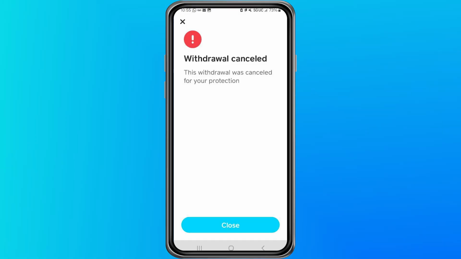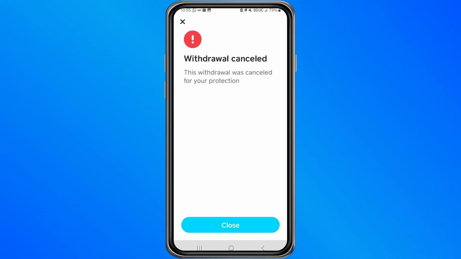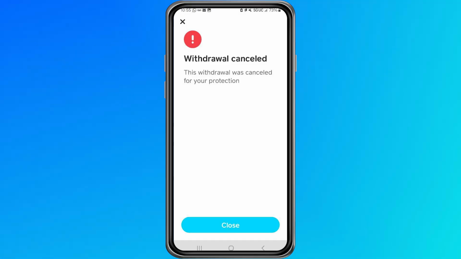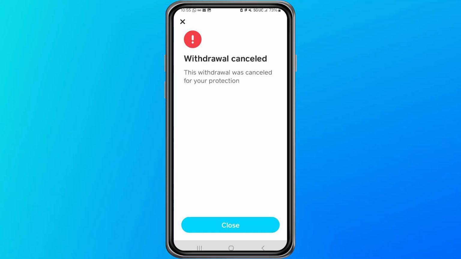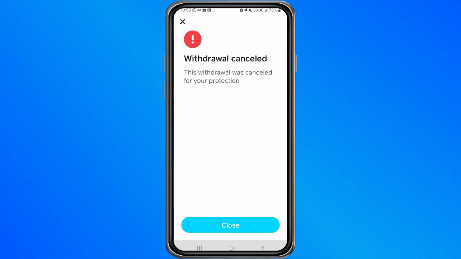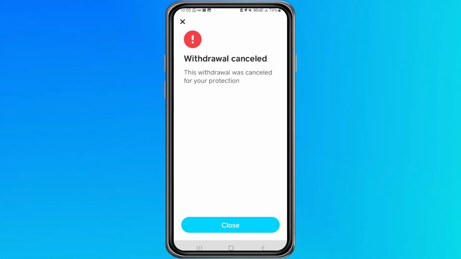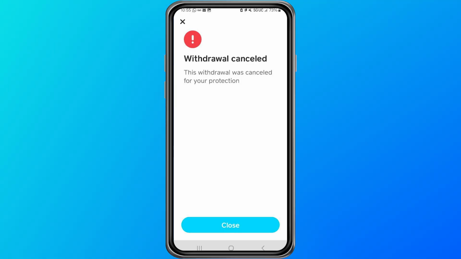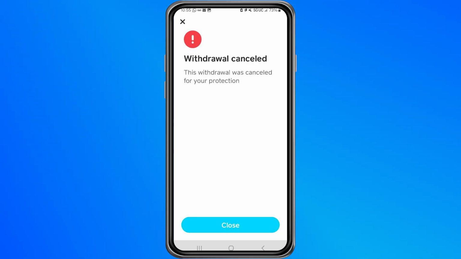First, open your Cash App and go to the Activity tab. Find the canceled Bitcoin transaction and tap on it. Sometimes Cash App shows a short message that explains why the withdrawal was canceled. Reading this message can help you understand what needs to be fixed.